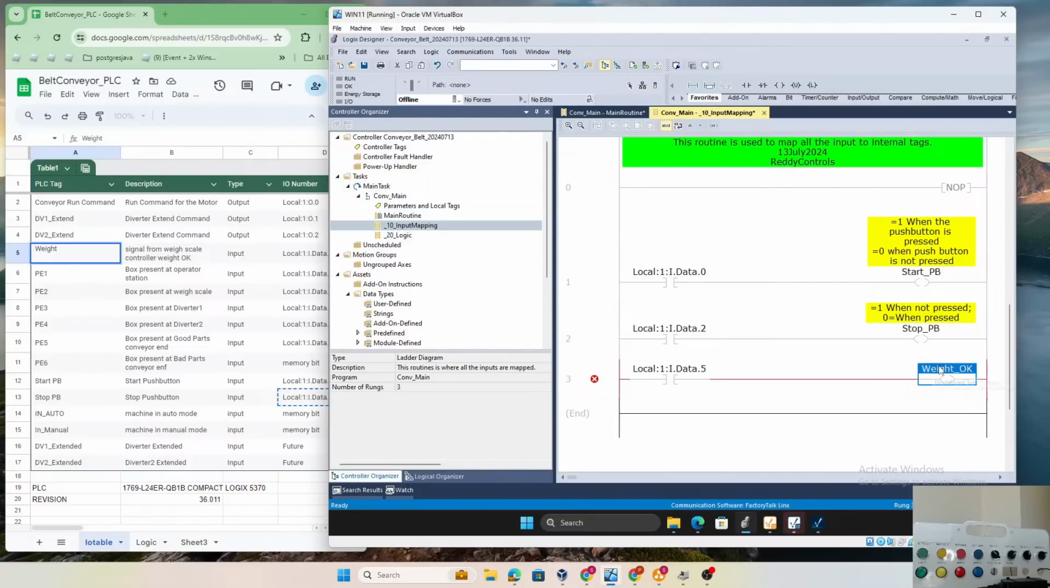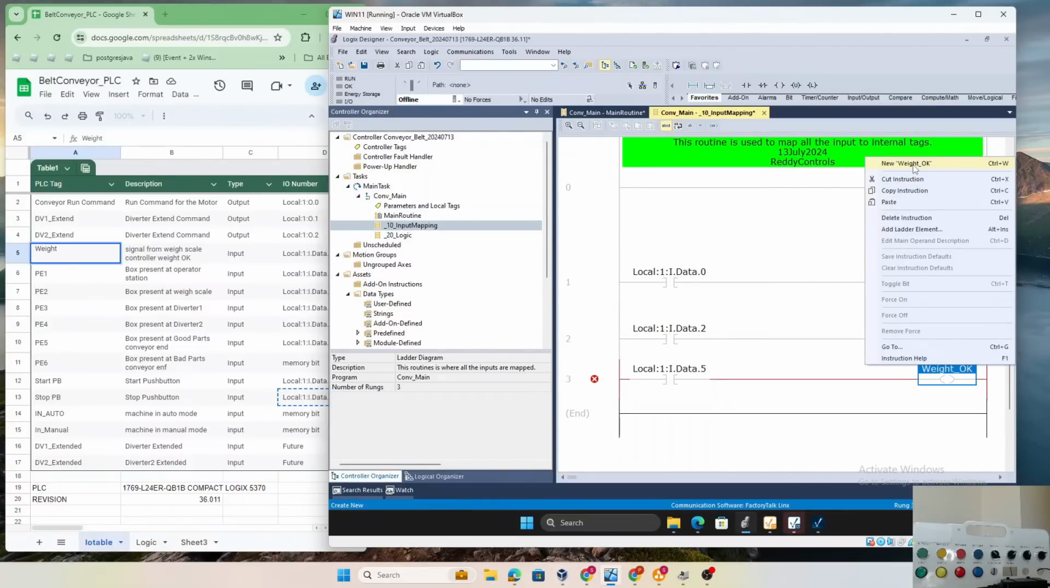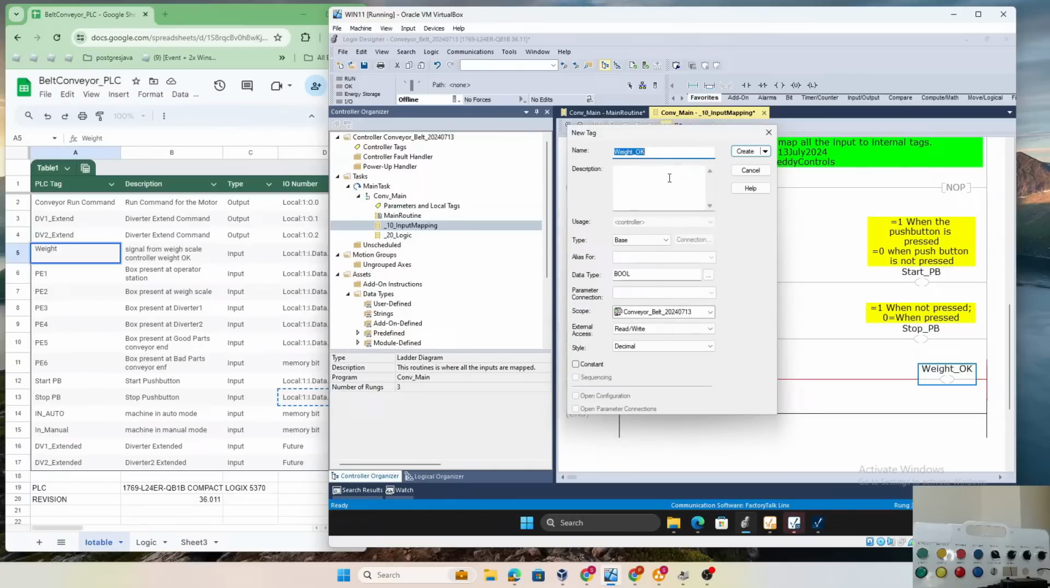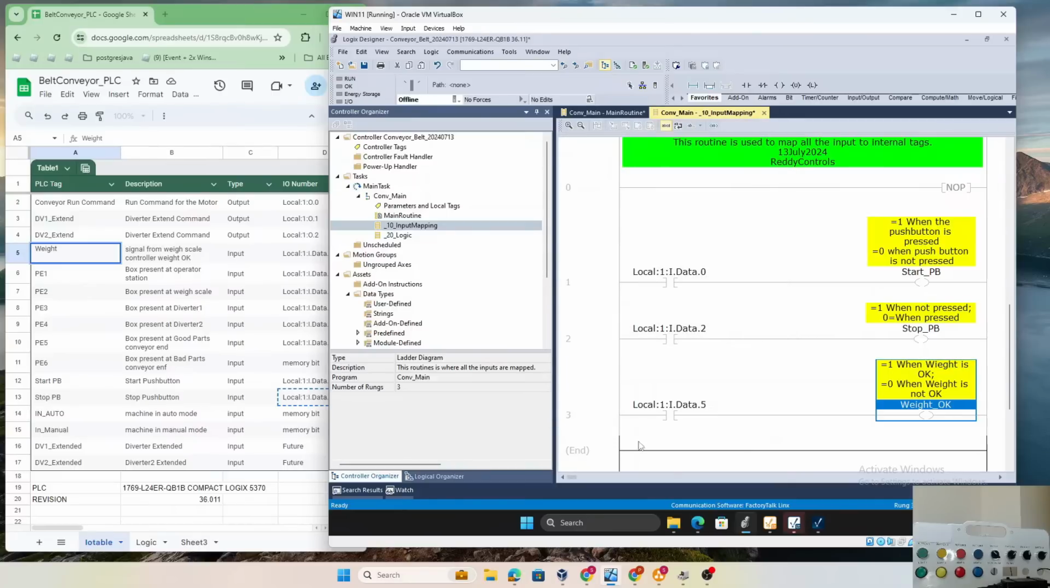So all we are doing is, in our assumptions, we said whenever the weigh scale reads good weight, that is, weight in tolerance, it will give us a signal called wait OK. We wired it to input 1.5, and now we are creating an internal wait OK. So we'll say equal to 1 when it is okay, it is 0 when weight is not. Go ahead and create that.